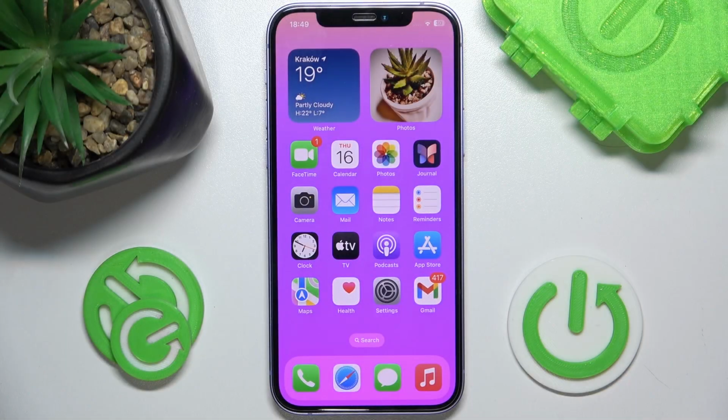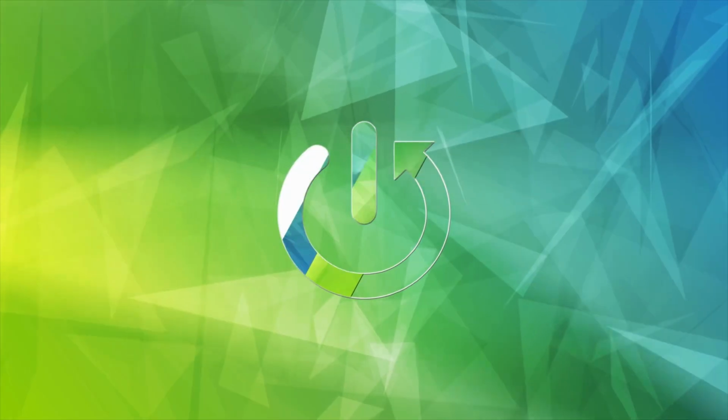Hello, in this video I'm going to show you how to delete some of your saved passwords on the iPhone.